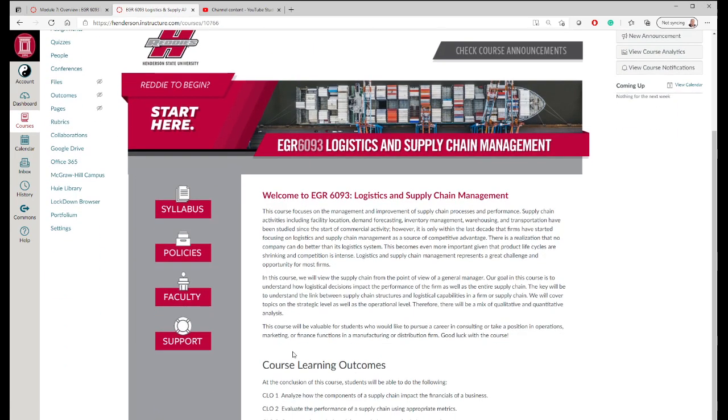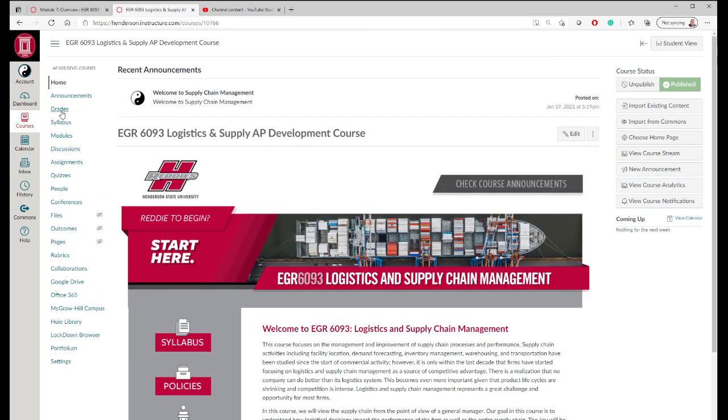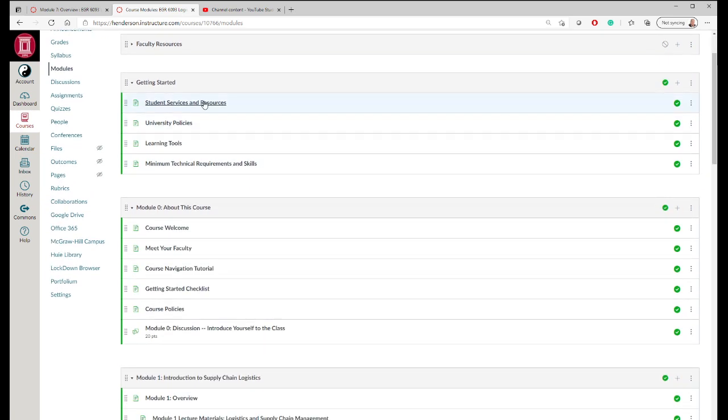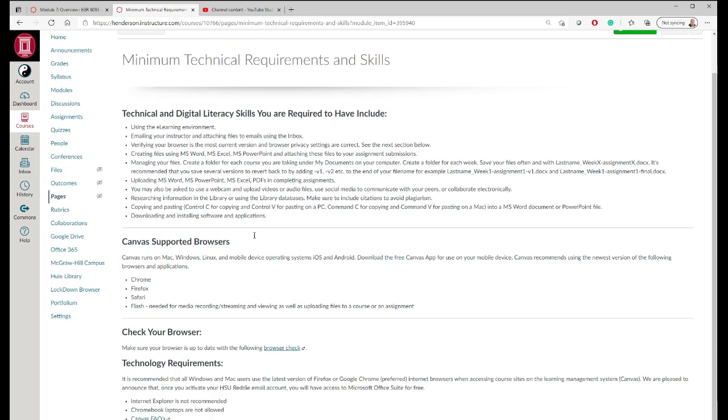You can go right into the modules. Let's go into the modules, take a look at the modules. These are actually the course-specific ones. So start with getting started. You can go through, again, the student services and resources, the disability statement, learning tools, university policies, minimum technical requirements. You can click through this and read through it.